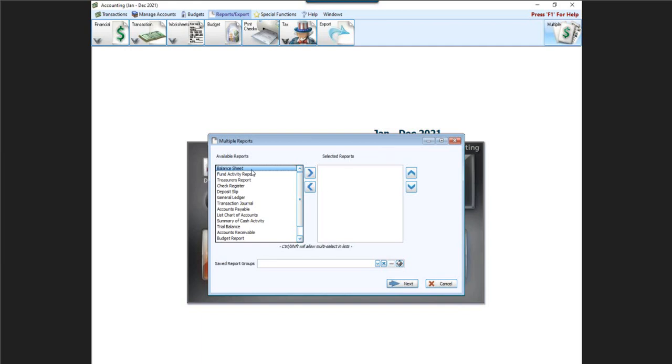So let's show an example of that. Let's say I run my balance sheet, my fund activity report, and my treasurer's report. I'm double-clicking on those under the available reports list on the left, and moving them over to selected reports on the right. Even when I'm running just a single report, I typically don't use multiple reports, because I think it requires a few more mouse clicks. But you decide which option is best for you.